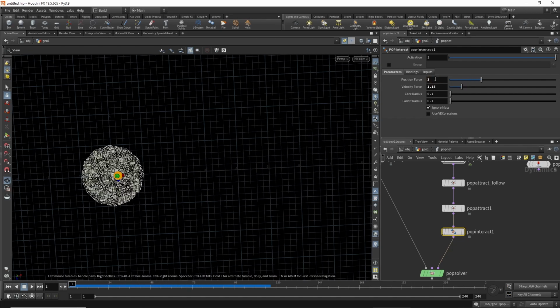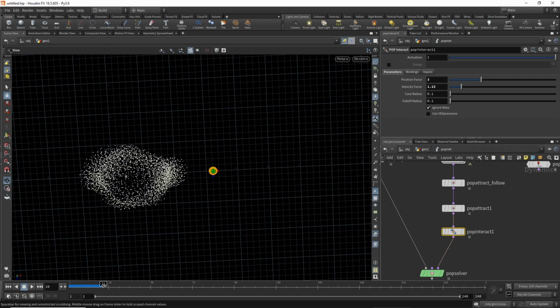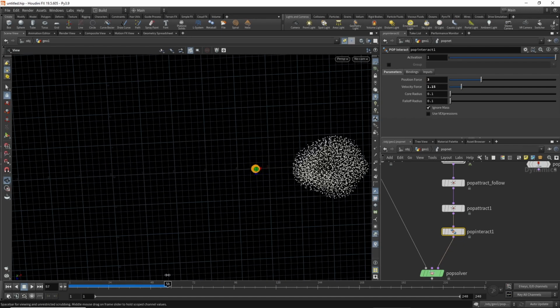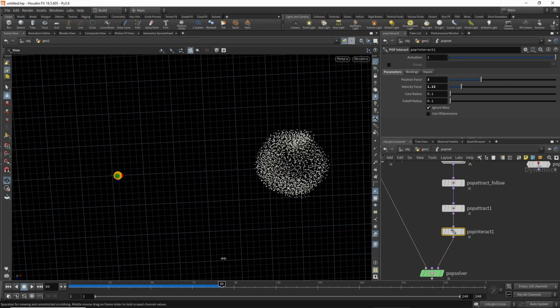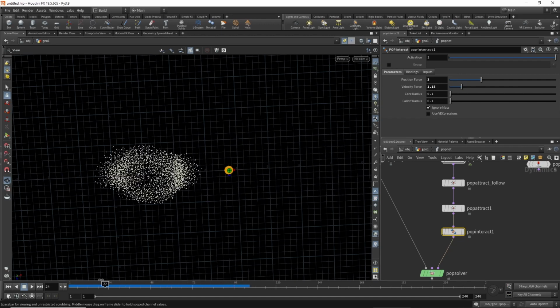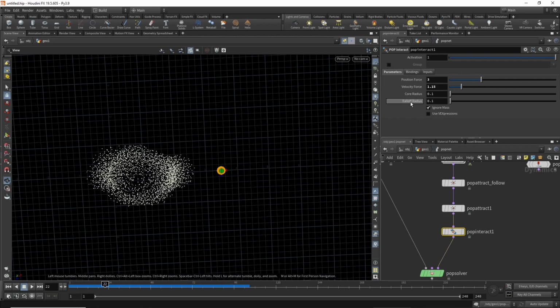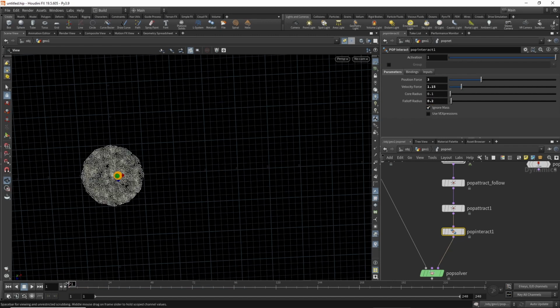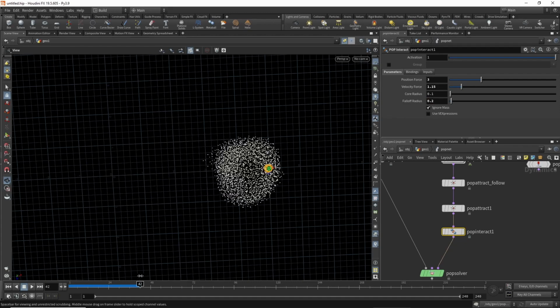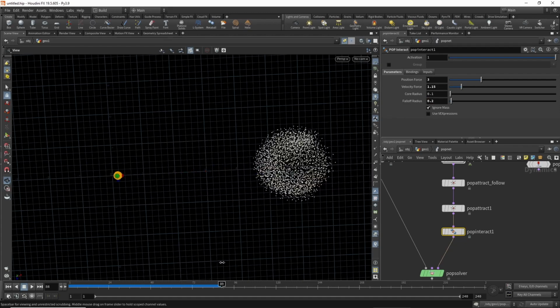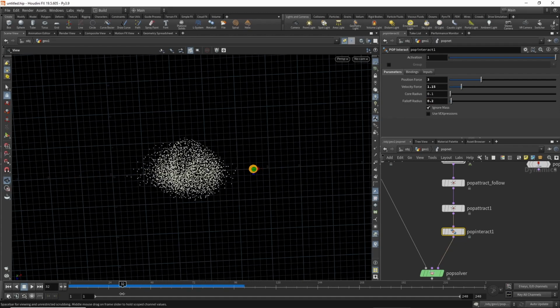So I just want to bump this force up just to see what this does. So they're kind of pushing away from each other a little bit harder. Maybe we can increase this radius, and this fall off radius just softens it out a little bit as well. So that's getting a little bit more interesting. I'm quite liking that setting.